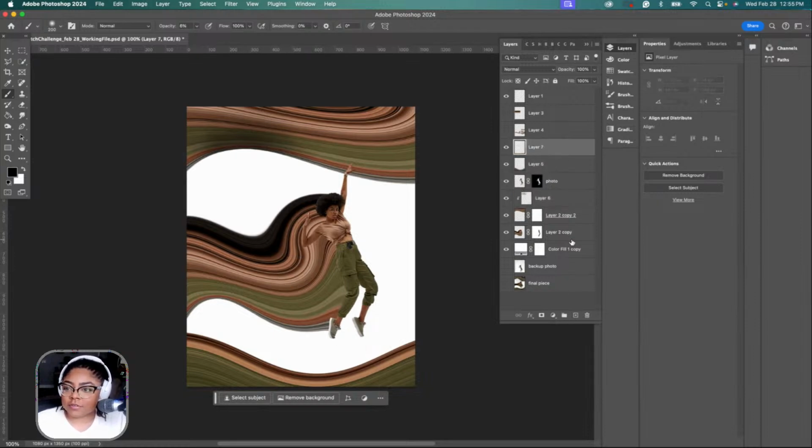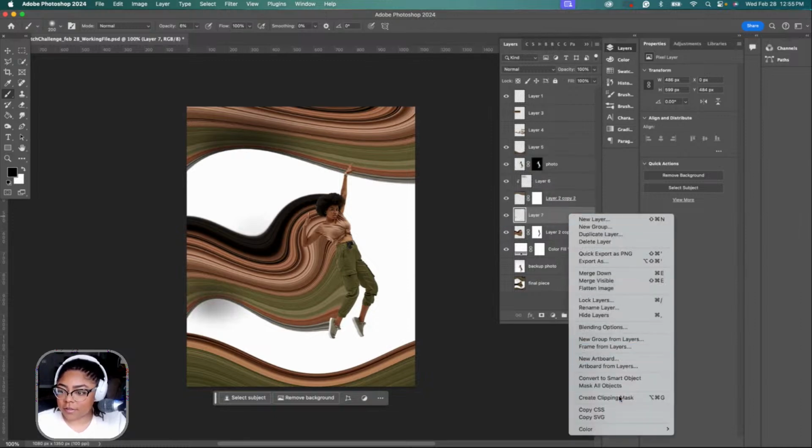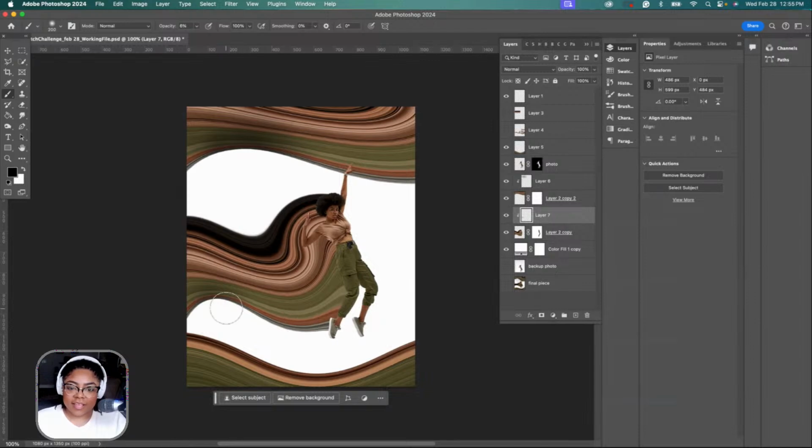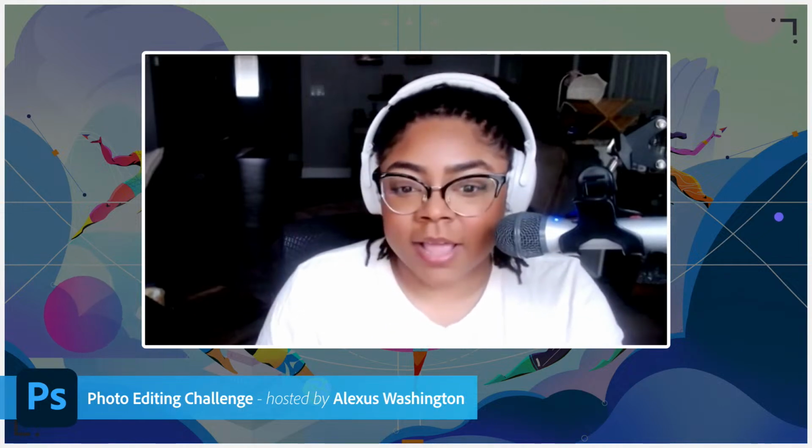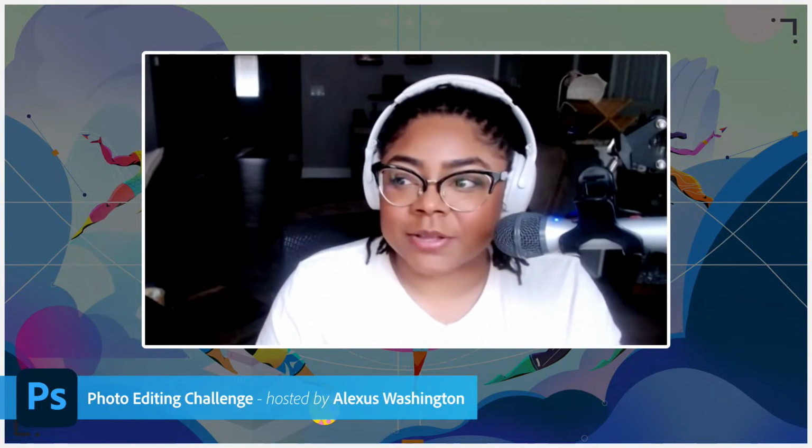And then you can also do some right here and create that clipping mask. All right, and that's where we're at. That is the pixel stretching. If you want to add more depth, you can add more shadows.